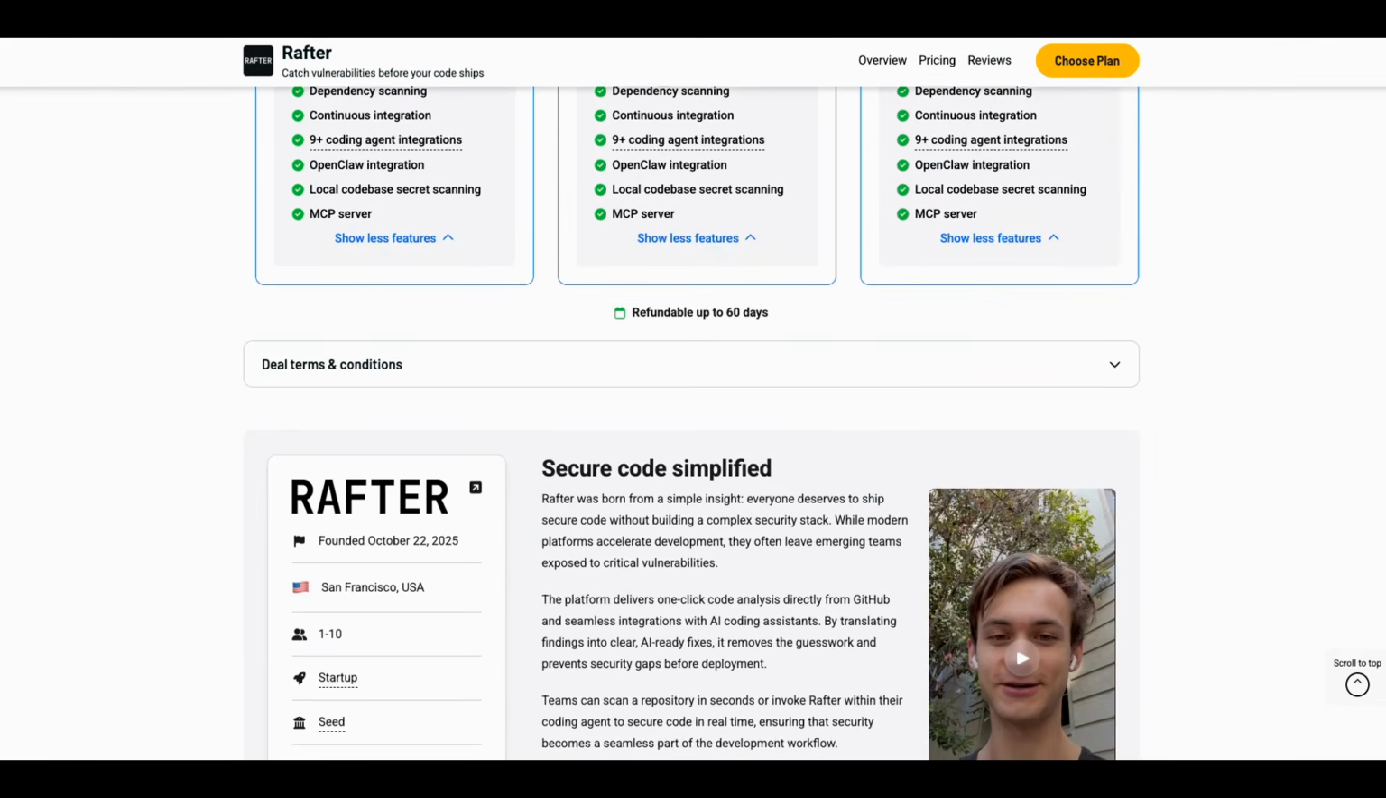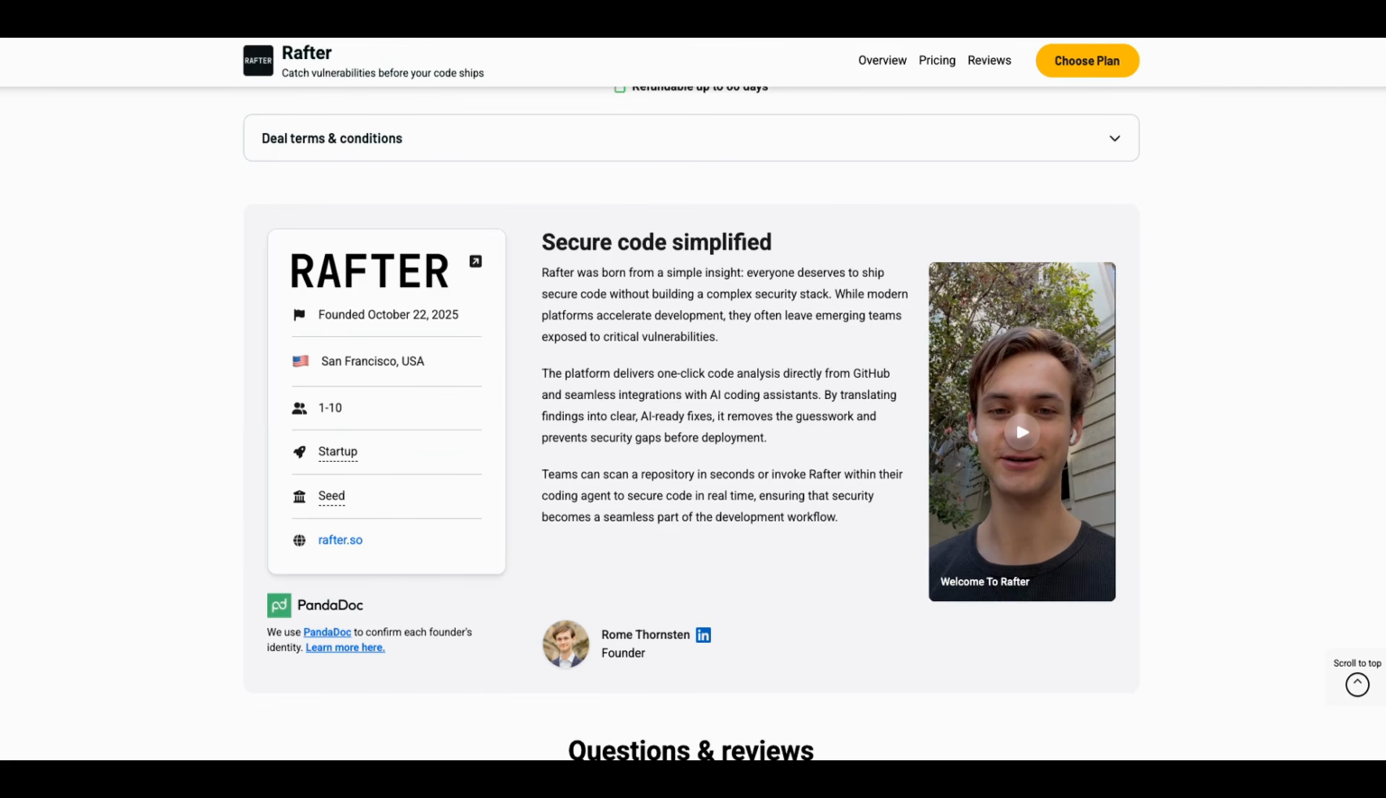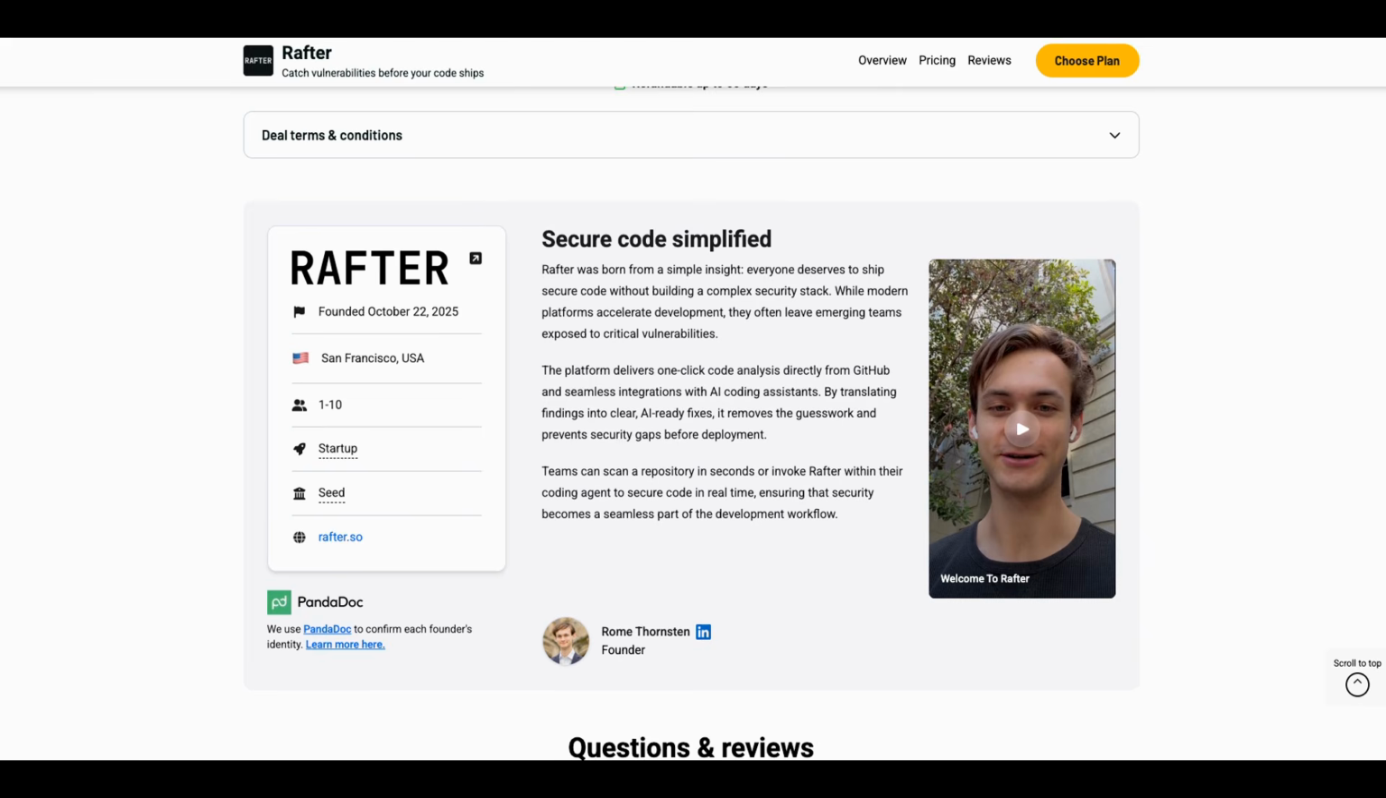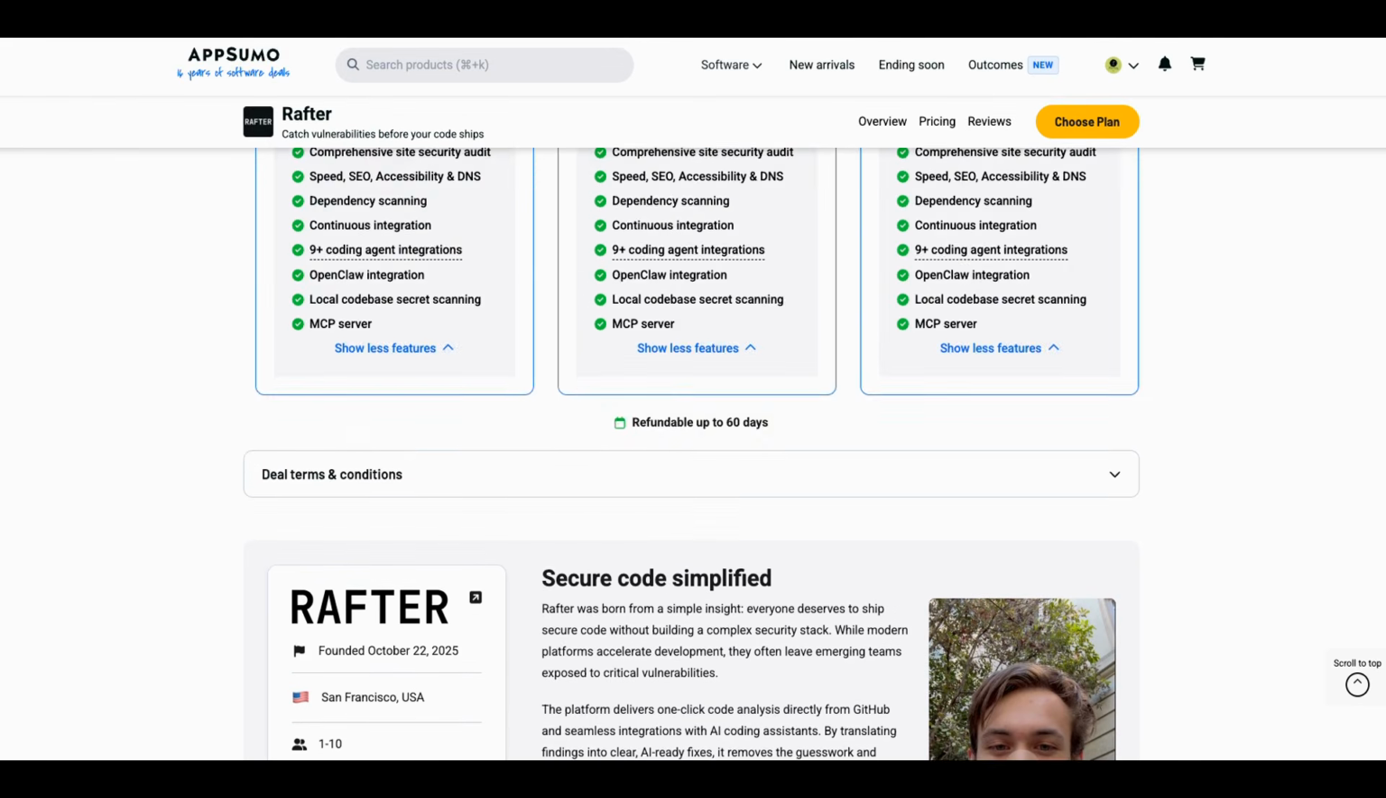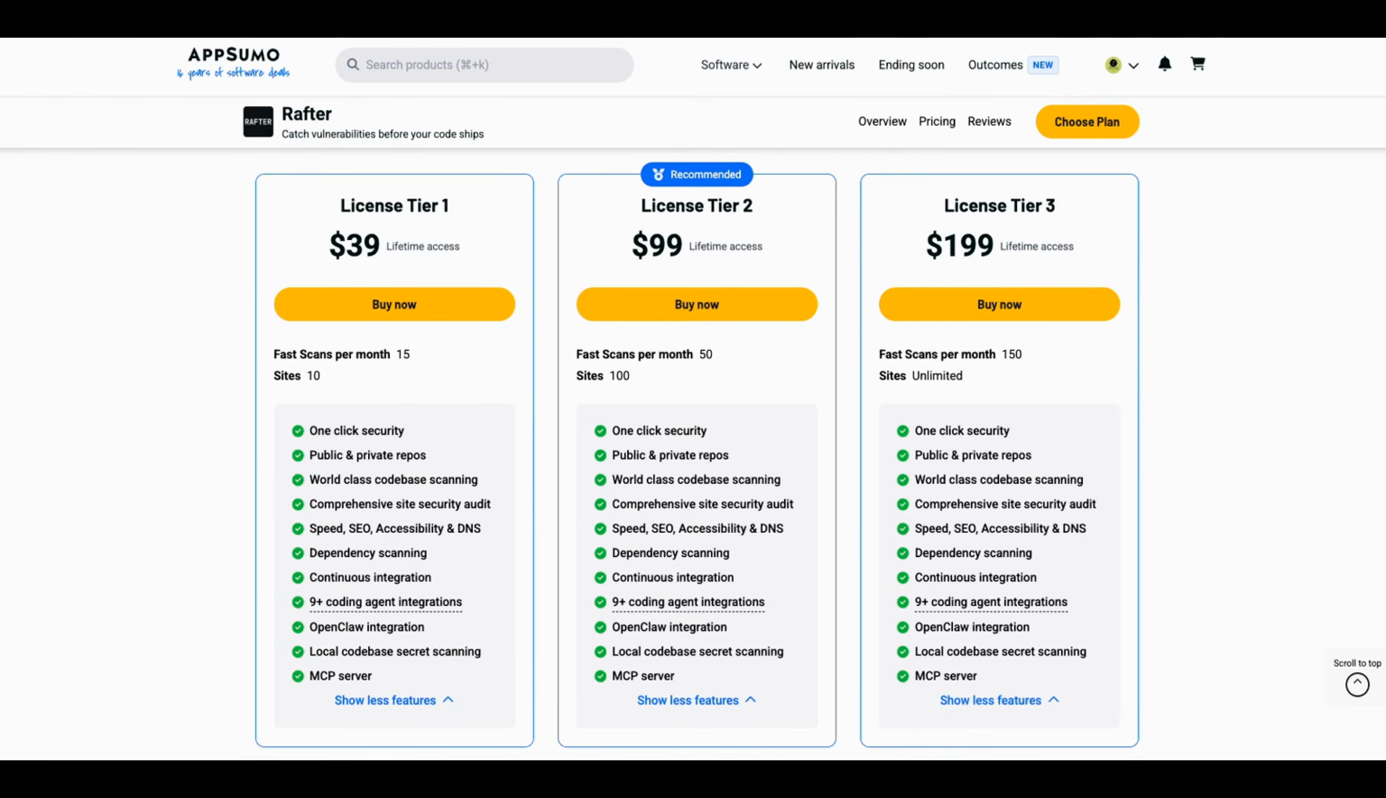And I always respect a lot of people that come out of San Francisco and they have seed funding. They're not playing. That means they got some real serious people looking at them. I think this is a really good tool on the surface, definitely for the price. All right, let's go over to my desktop.